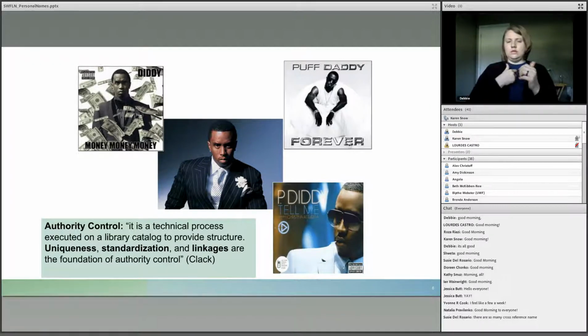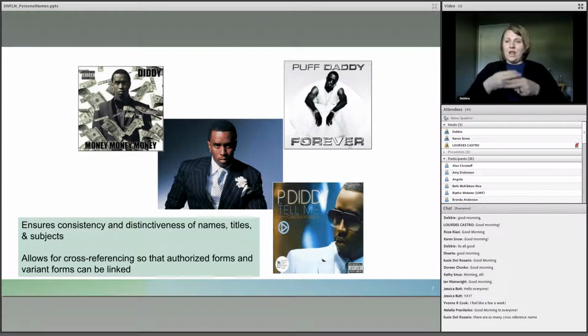How do we ensure that our patrons can find everything in our collection by a particular author, or Puff Daddy, if he's using different names on his various resources? That's really what we're going to try to figure out here.